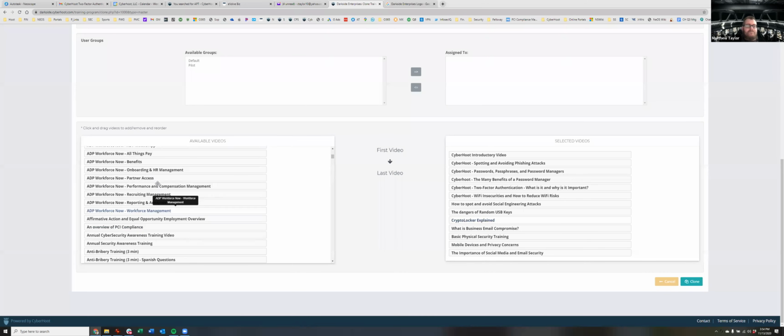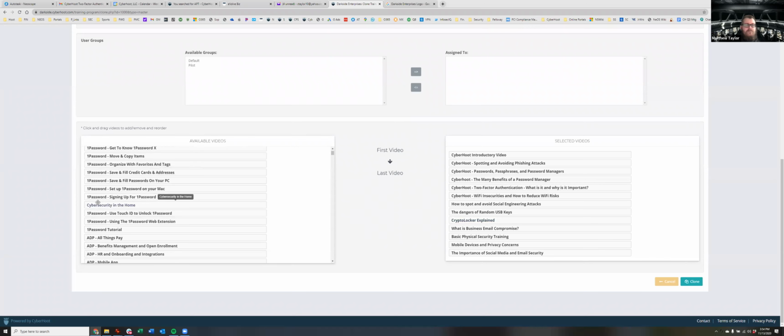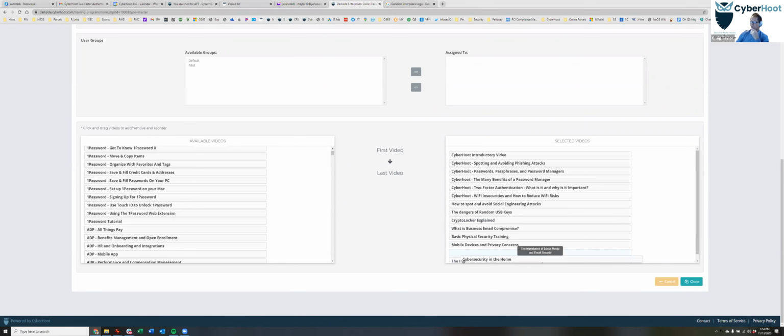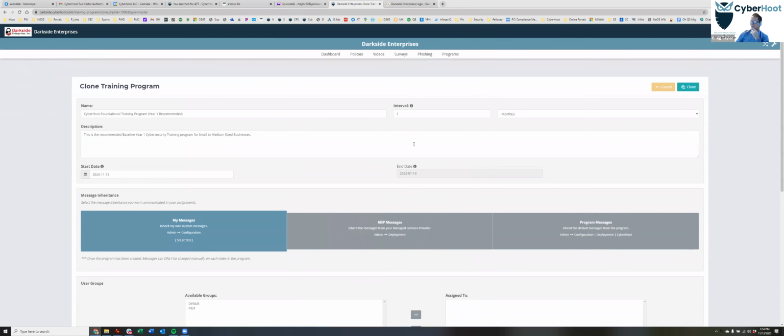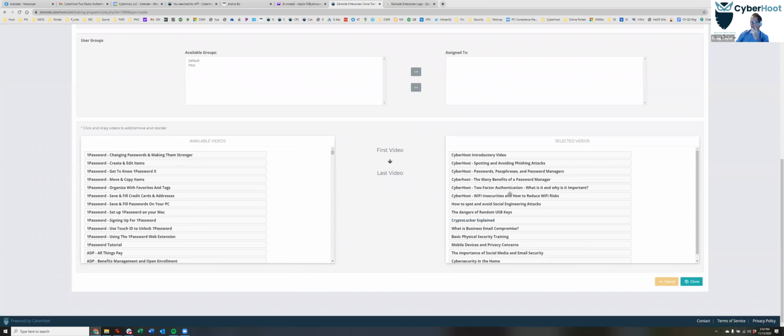Yes, it does. Maybe though, you want that cybersecurity in the home. You just wanted to add CryptoLocker to it. So you can come down here, and instead of having 13 videos, you can have 14 videos. You can make this as long as you want. You could schedule 5 years of training at one time if you wanted. But I usually do 12, 13 months. And so we go from there.